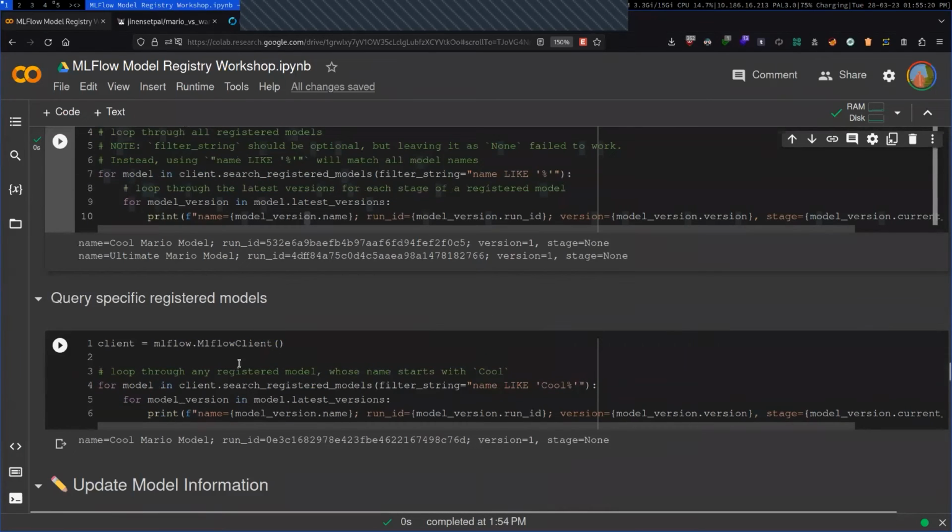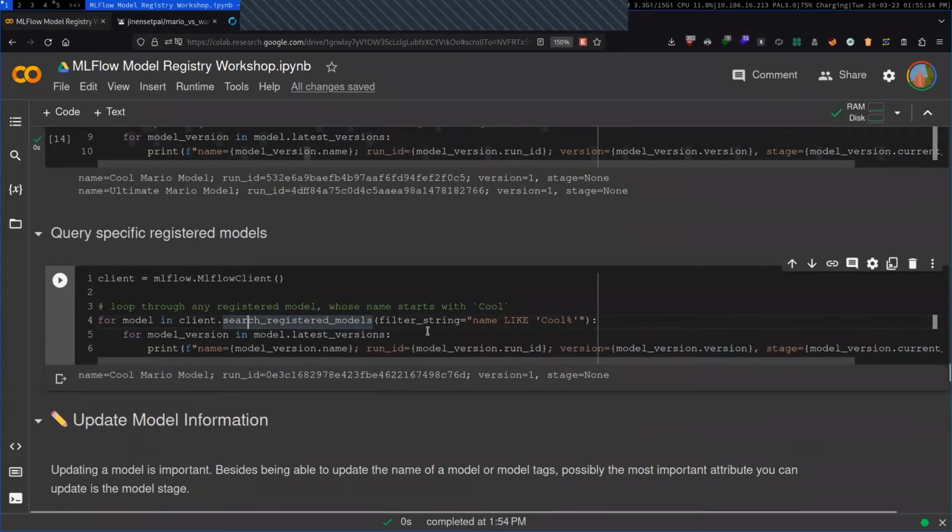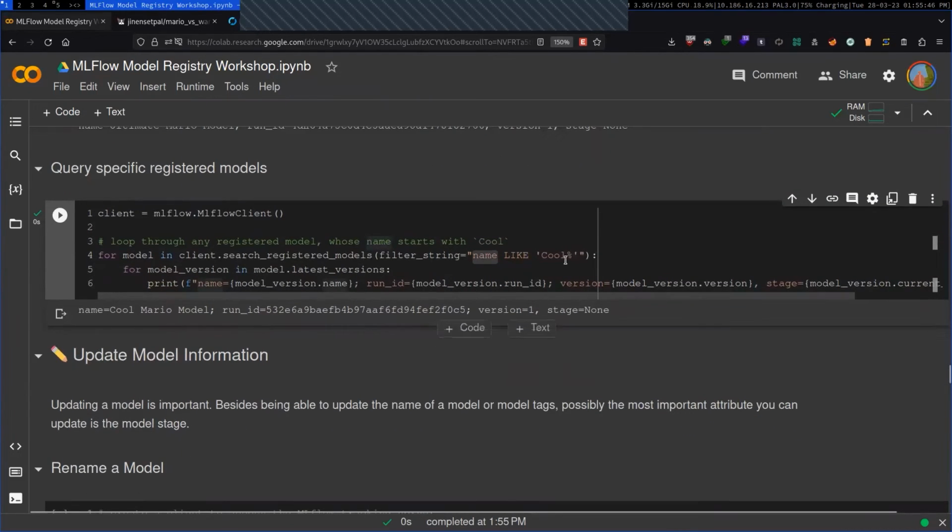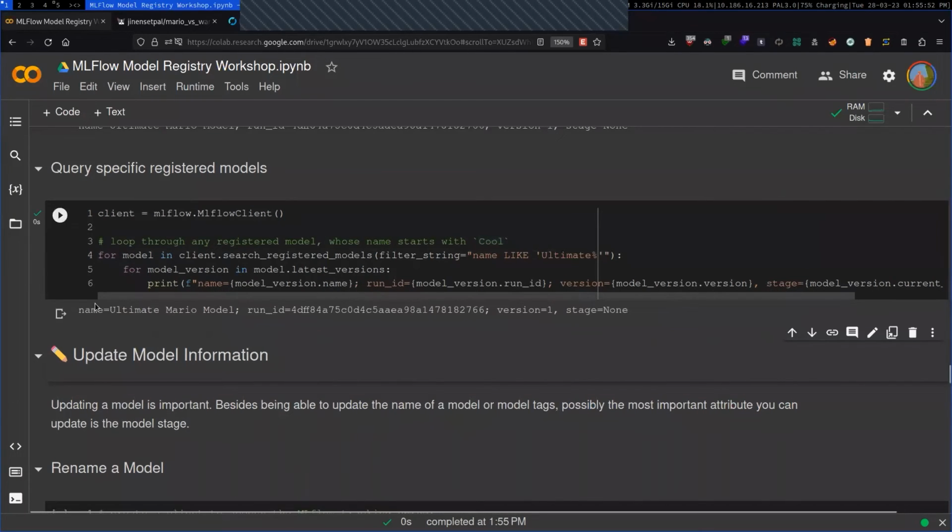Now, we'll perform a couple of specific queries on our registered model. For instance, if we want to specify models that have the name cool, we can do that by setting up the filter string with the function like attribute within the name metadata, and we will see our output as cool. If we want to swap that for ultimate, we can do that very quickly, and it will identify and pull out all of the models that are prefixed by ultimate, and that's this one right here.